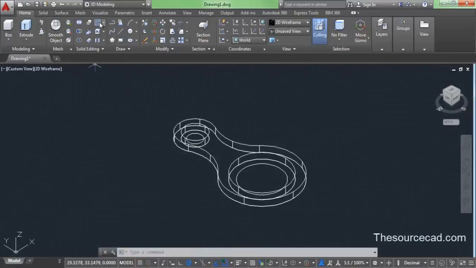Now I'll go to extract edges. Now click on this geometry and press enter. This is a very important step, so don't forget it.